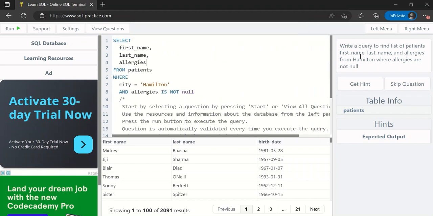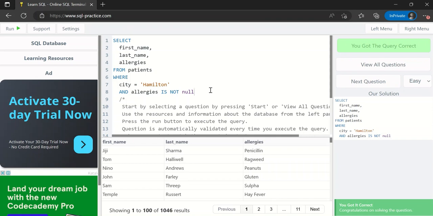Right, so what I'm doing is I have to query the list of all the patients, first name, last name and allergies. So first name, last name and allergies from the table patients, where the city is Hamilton, where city is equal to Hamilton, and allergies are not null. If I type NOTNULL like this, it is wrong. This is not such a keyword that we can use in the conditions. So we have to use space, not, space, null. If we try to execute this, control plus enter, I am getting the correct answer.